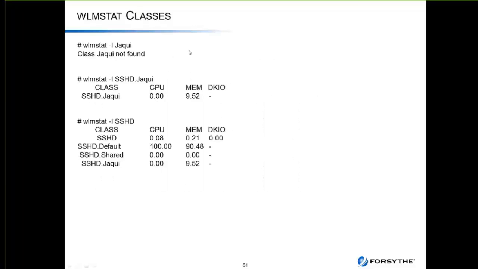Remember, I created a subclass called Jackie. Well, if you do a wlmstat -L Jackie, you're not going to see it. You have to put the superclass name in front of it. That's what I'm just trying to illustrate here. So normally you'd start by doing a wlmstat -L on the actual superclass name, then you find out the subclass names, then you can go and look at those.